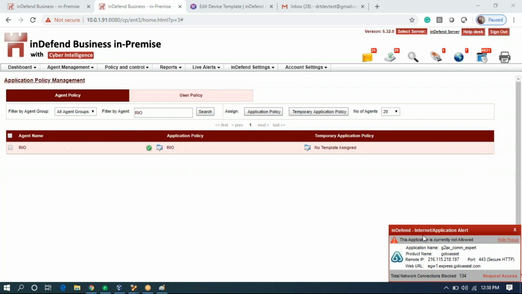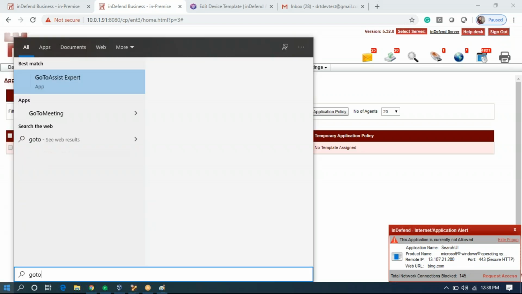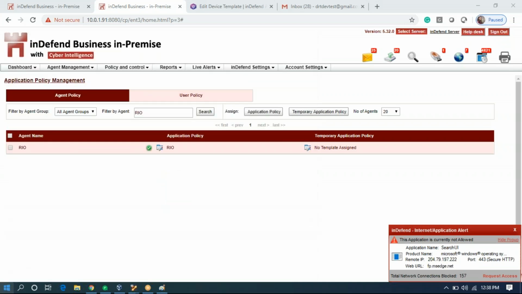As you can see, this application is currently not allowed. So any thread of GoToAssist which might be running in the background is also getting blocked. So we'll open the application again.